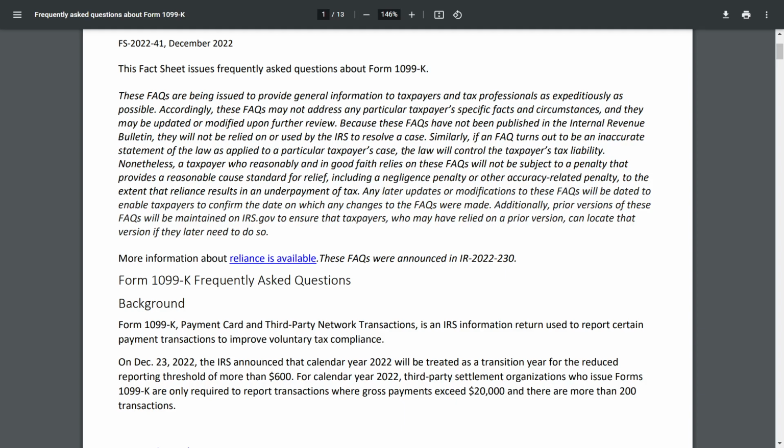However, it does say that the law will control the taxpayer's tax liability. Nevertheless, a taxpayer who reasonably and in good faith relies on these FAQs will not be subject to penalty. That provides a reasonable cause standard for relief, right? So, in other words, the law will always supersede this, but you can rely on this if you want to.